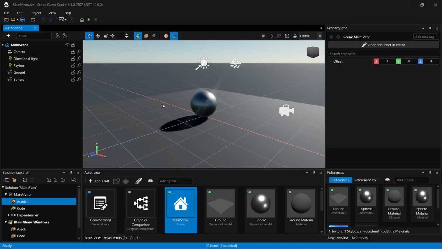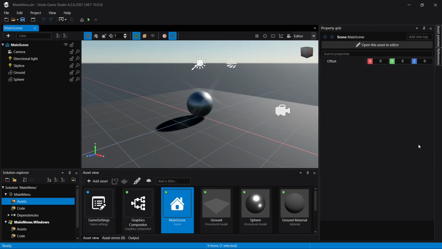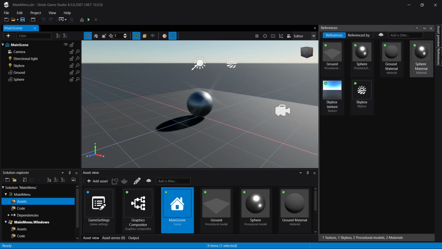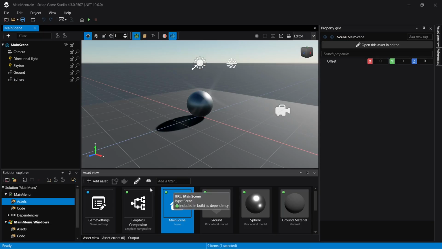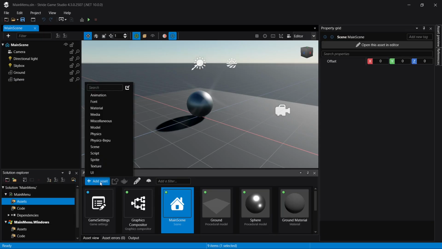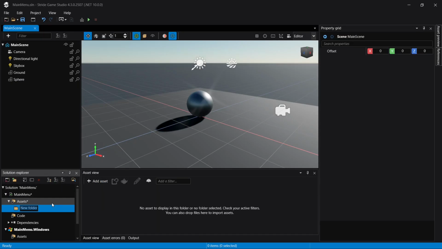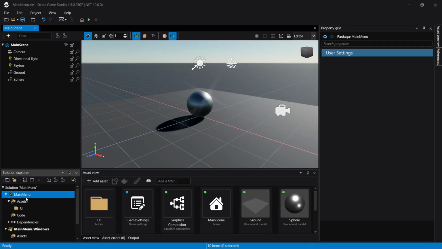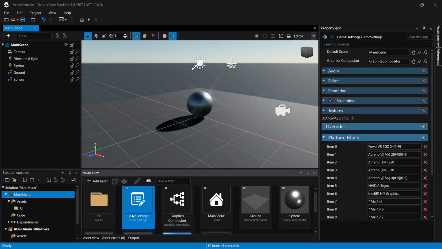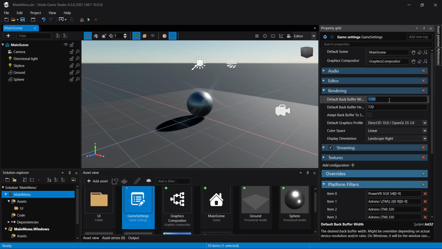When you first start the project, this will be what you see. I will hide the references. I don't need it that much. If you still need it, you can see it here. There are a few things we need to do. Let's first create a folder under the assets. Let's name it UI. Let's go to main menu on the game settings, rendering. I will change the screen size to 1920 by 1080.